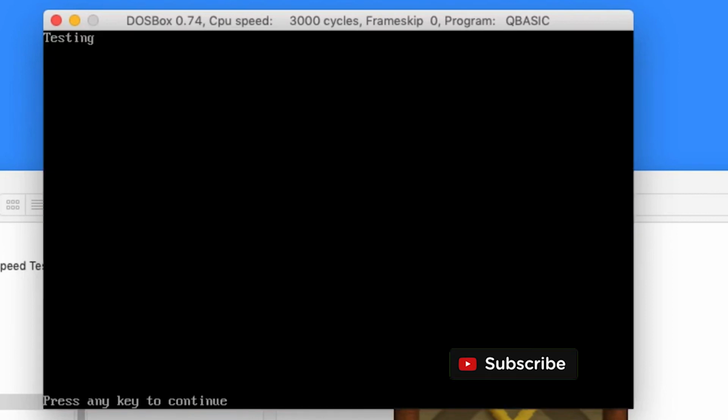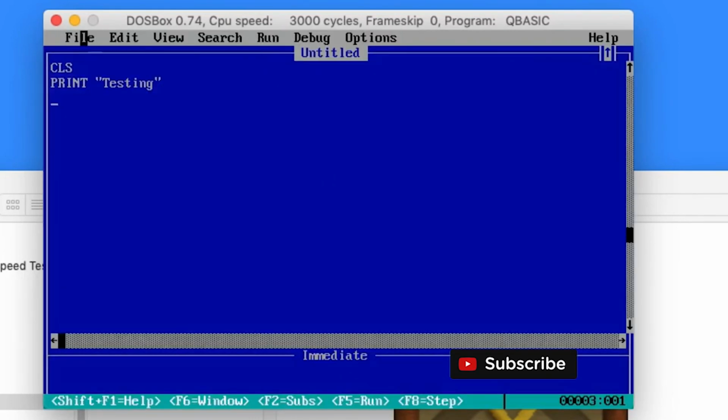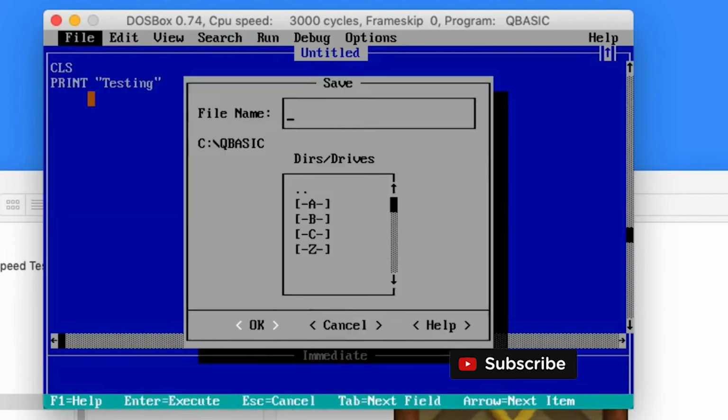I'll go ahead and start. My program is working, and if I wish to save this, I can. I'll go to File, Save. It will be in the QBASIC folder here, and this will be test.bas.